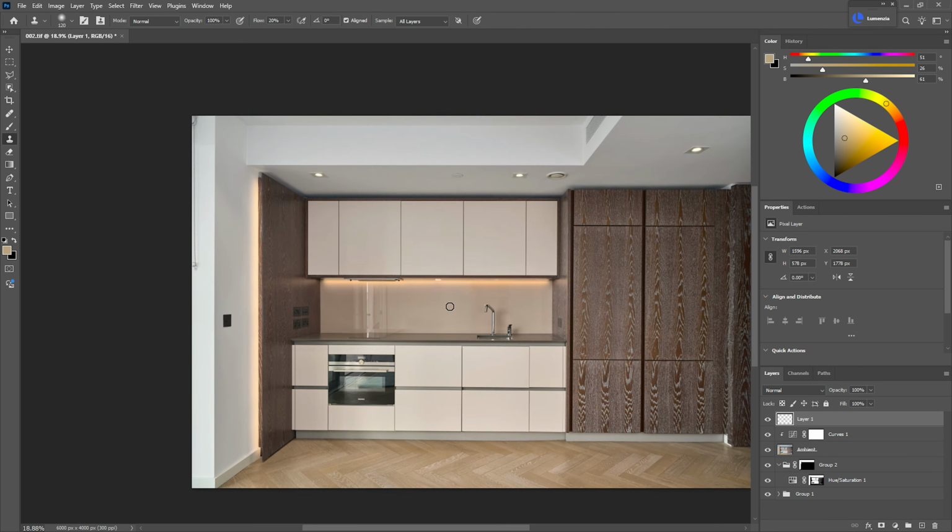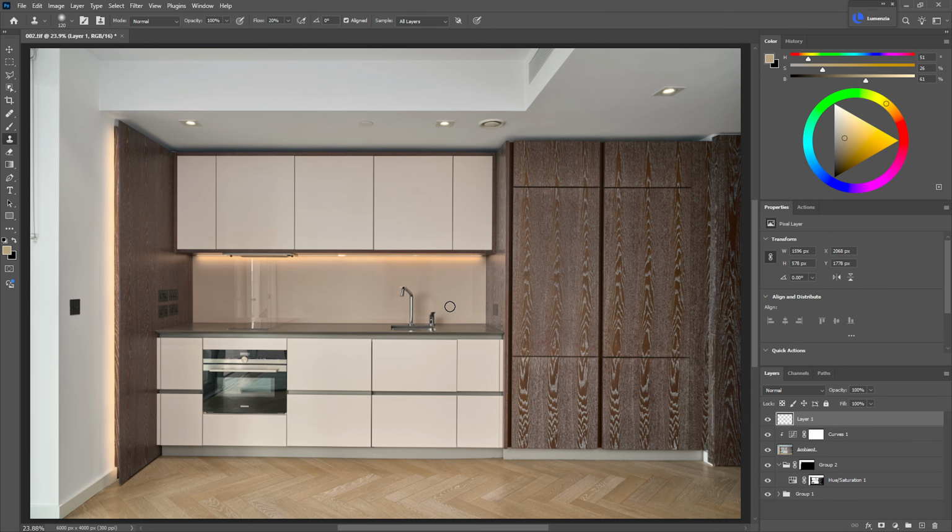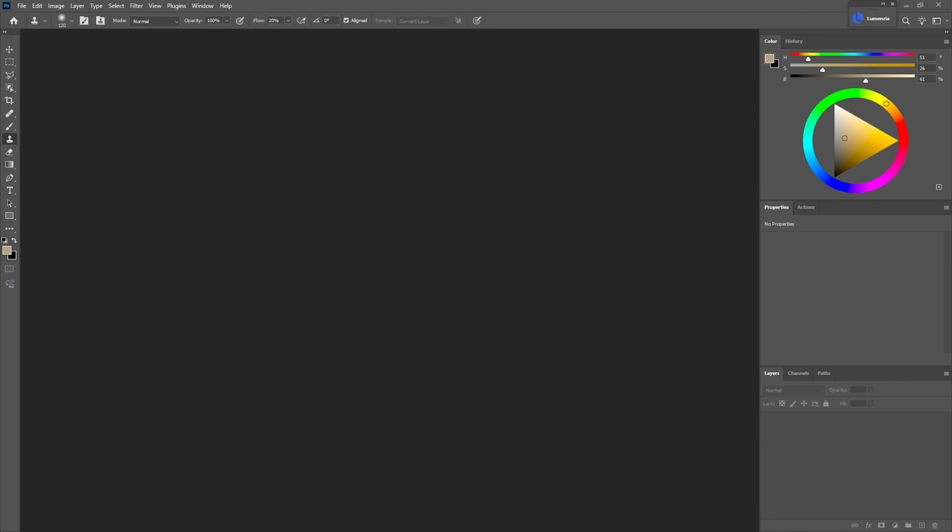All right, and I think we're done with this one. Again, final adjustments I'll do later on in Lightroom, so I'm just going to save it and we can move on to the next one.